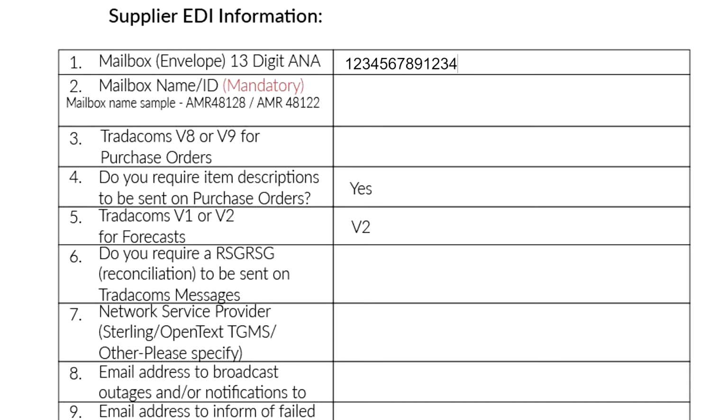Some retailers will prefer that you use a GLN number as your EDI mailbox address. For information on this, visit the description below. The mailbox name/ID. You may be asked for the mailbox name or mailbox ID. You can fill this in with AMR50615. Tradercoms version. Tradercoms is a specific format for the EDI data.